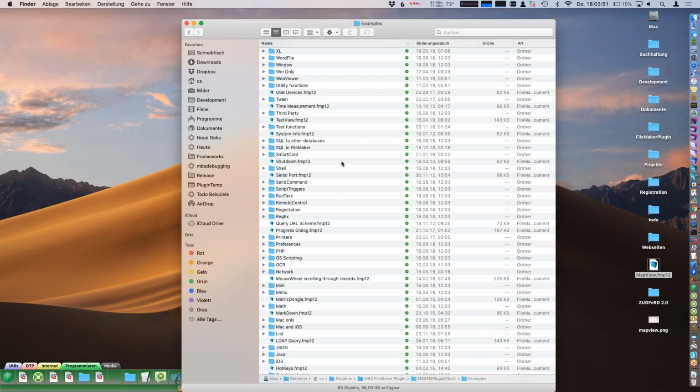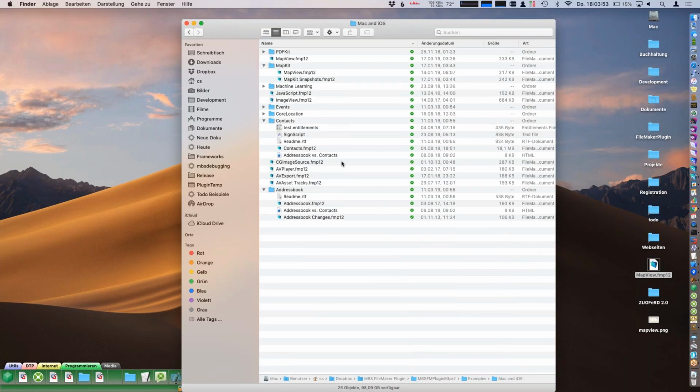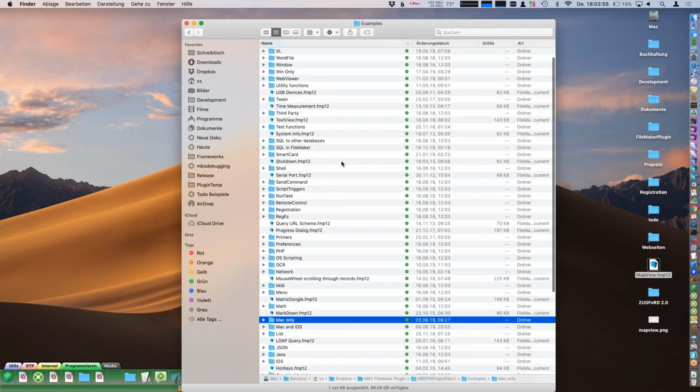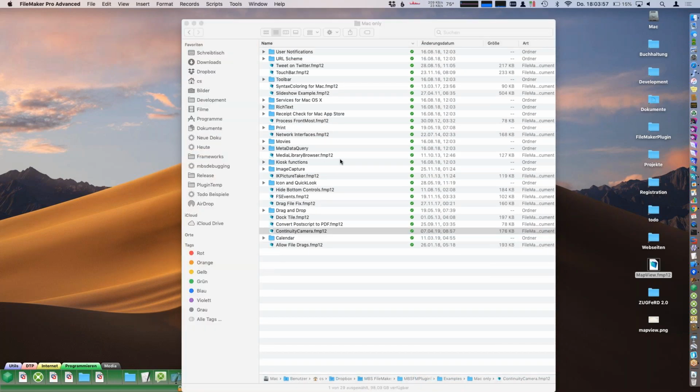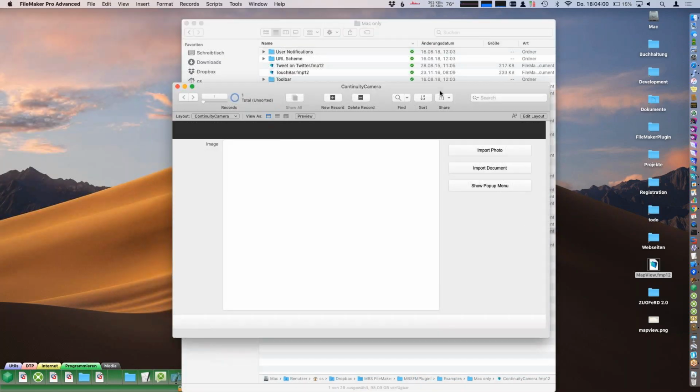Maybe I could try the Mac and iOS continuity camera. Take a picture of you guys. By the way, what's Zojo? That's just the other programming tool I'm also making plugins for. Oh. What are you doing? Just making a picture.